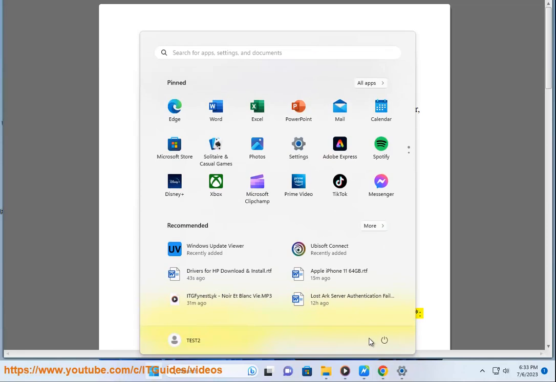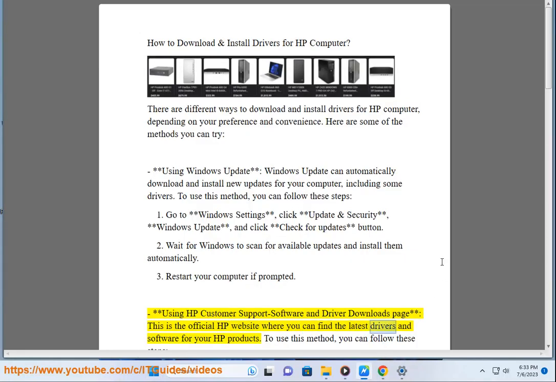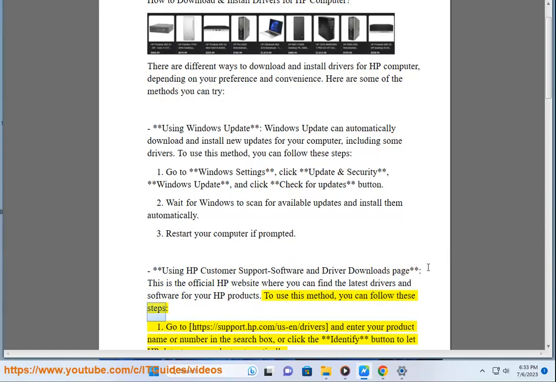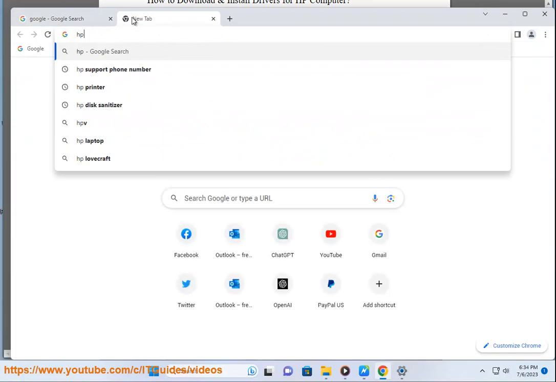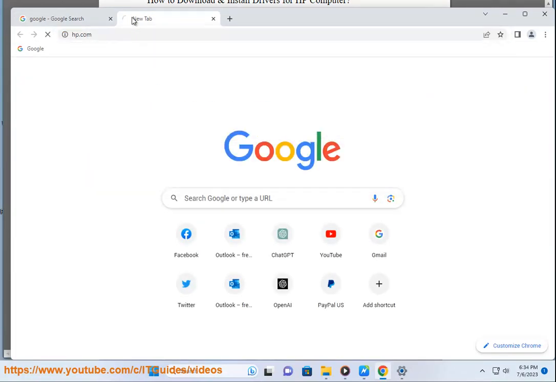Using HP customer support software and driver downloads page. This is the official HP website where you can find the latest drivers and software for your HP products. To use this method, you can follow these steps. 1. Go to https://support.hp.com/us-and/drivers and enter your product name or number in the search box, or click the Identify button to let HP detect your product automatically.